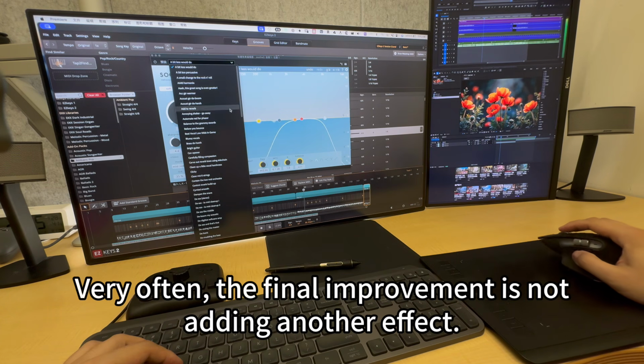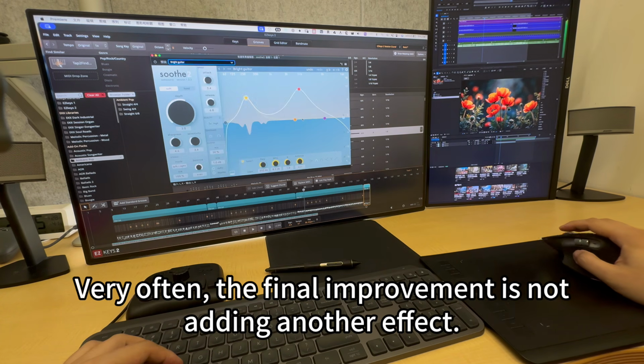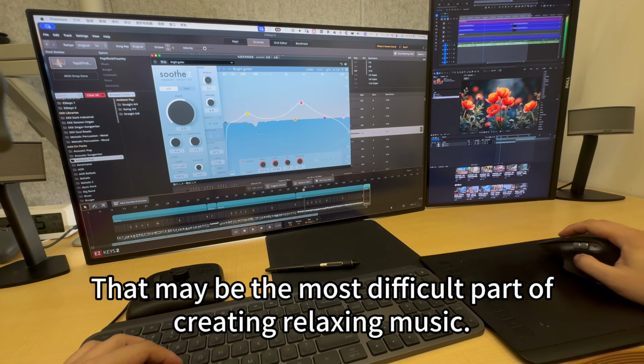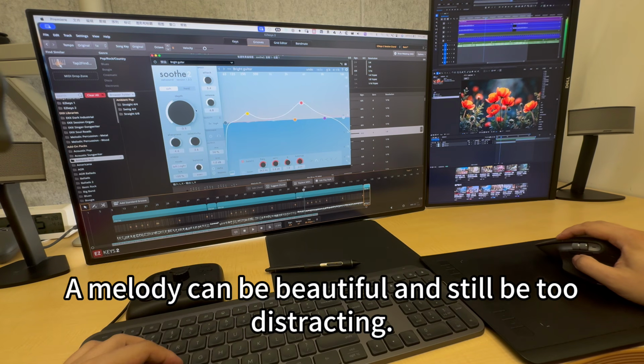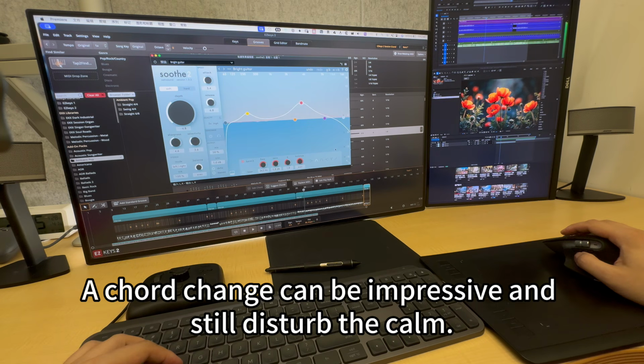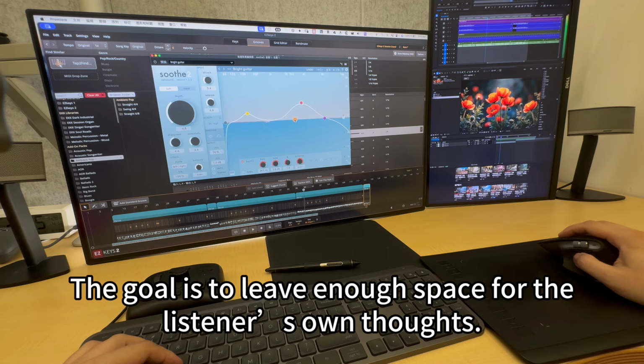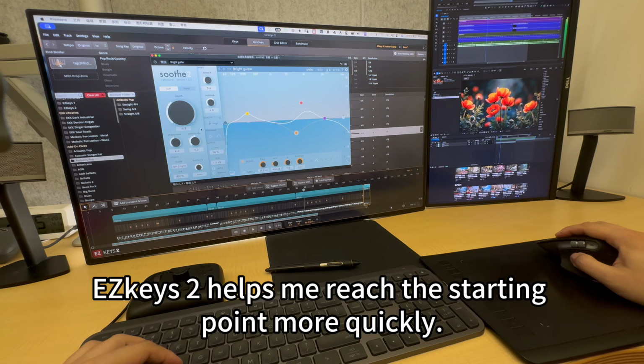Very often, the final improvement is not adding another effect. It is removing something the music does not need. That may be the most difficult part of creating relaxing music. A melody can be beautiful and still be too distracting. A chord change can be impressive and still disturb the calm. The goal is not to prove how many ideas can fit into one piece. The goal is to leave enough space for the listener's own thoughts.